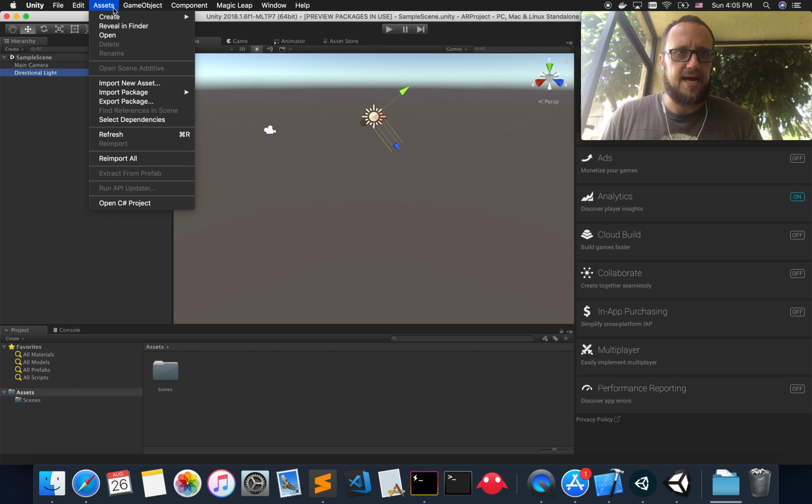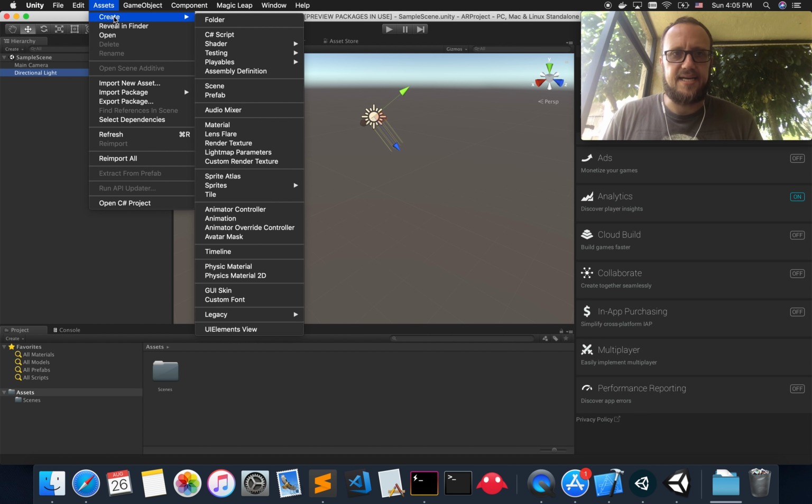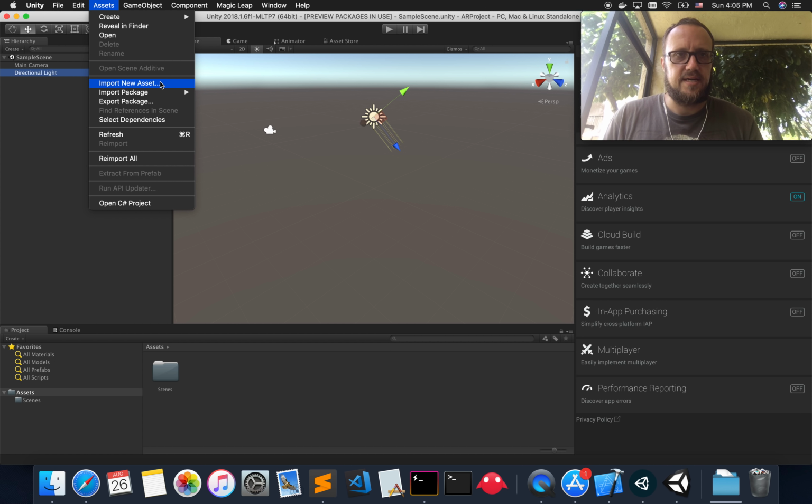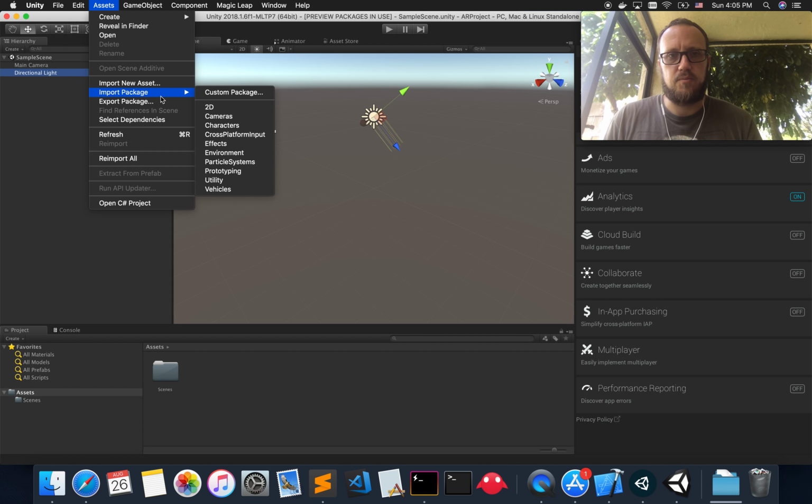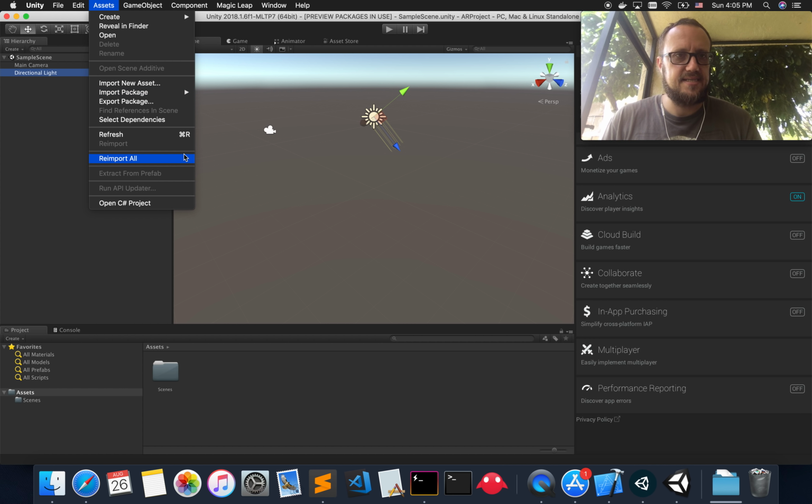So we're going to do assets, create. There's lots of options here. So we can do a lot of stuff. Material, sprite, physic, legacy, any of those. We can import new asset. We can import packages, and remember when you were setting up the project and it had the place to import packages, well, here you can do the same thing. You can do custom or any of these.